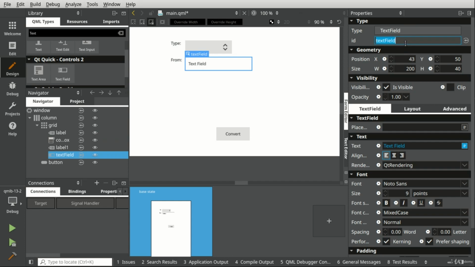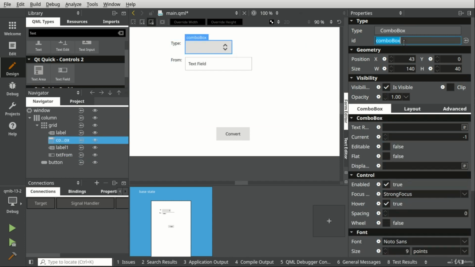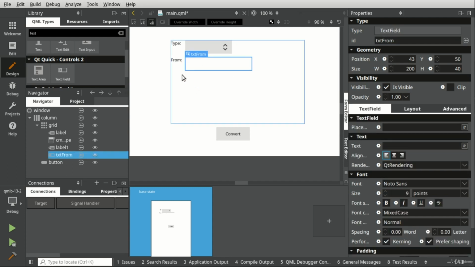Let's actually give this an ID of txt from. And we'll give this an ID of CMB items. Don't really need to do any of that. I just want to do it. Actually, this is going to be CMB type. There we go. And let's grab another label.